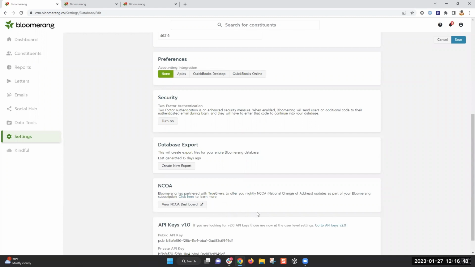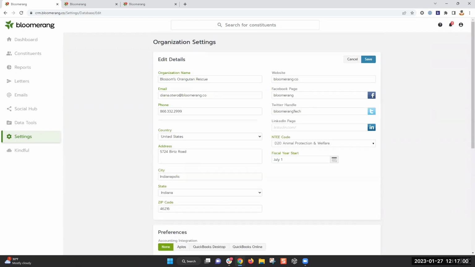You'll also have, if you have an older database like mine, your API keys v1. Most of you will be on v2. So no worries if you don't see this in your database. Let's go back to our settings here.